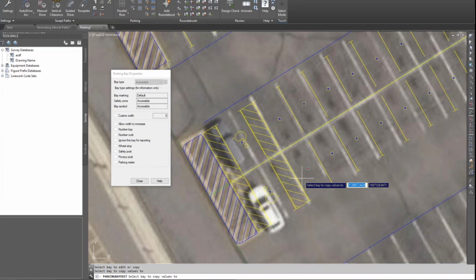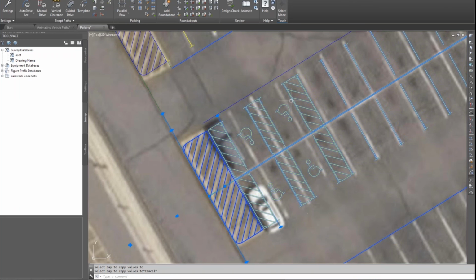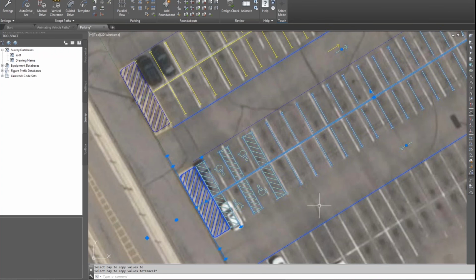So I've got it assigned to that row, that bay. I want it to be that bay, and that bay as well. All right, so if you don't want to have the shared access, you don't have to. You could do all sorts of different things with these parking styles.